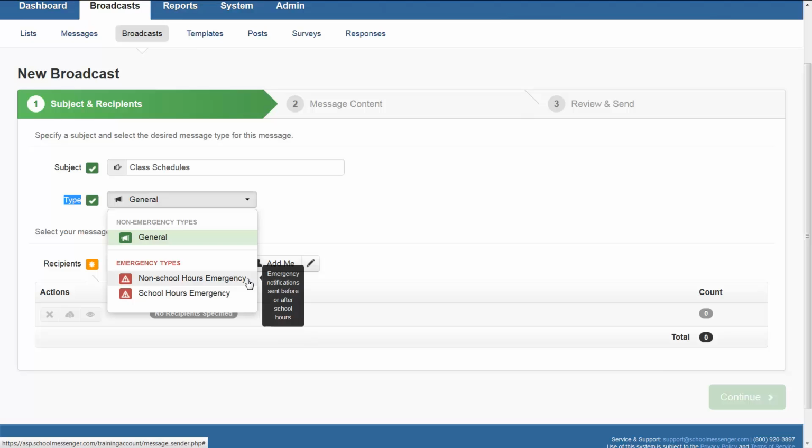In a best case scenario, your district will decide to cancel classes because of the weather early in the morning before any students arrive. And that's also during non-school hours. So that's the perfect example of a non-school hours emergency type broadcast. And this type is delivered, again, to the first set of contact points, phone, email, and text, and also to a second email address.